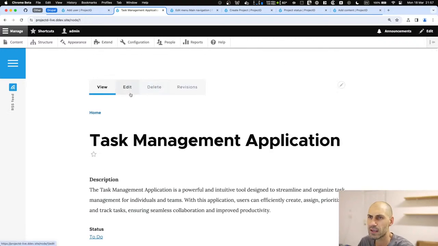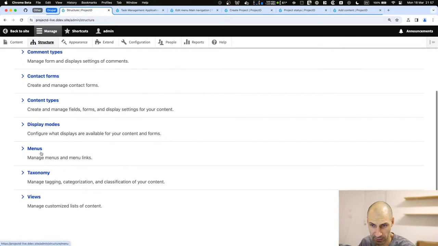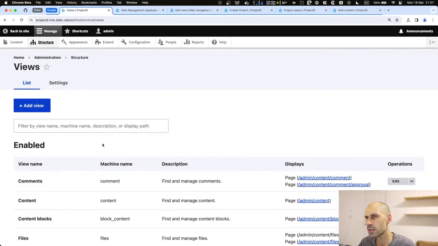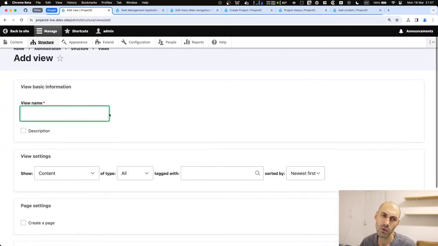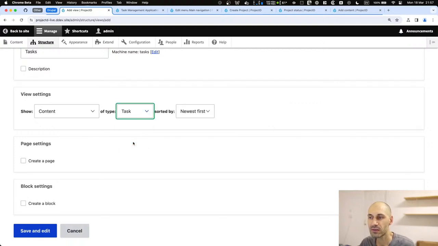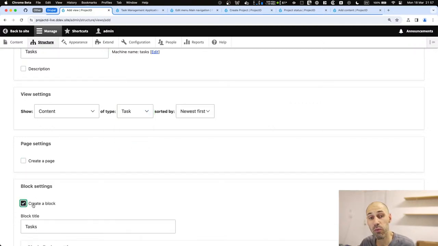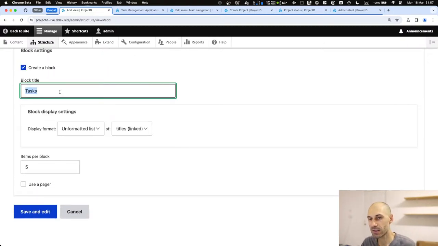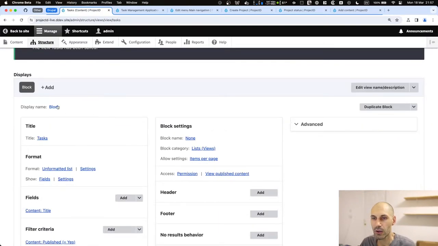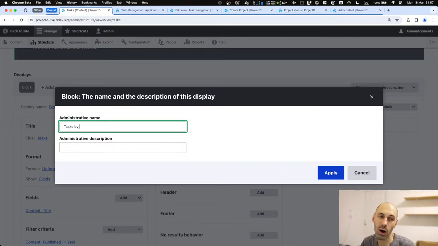All right. Let's go into views again. Let's call this one tasks. This will be an actual block. Well, what is it going to be? No, we'll build this out. The first display doesn't matter. So we'll call this one the block title. I know exactly what I'm going to make. So this will be tasks by project.